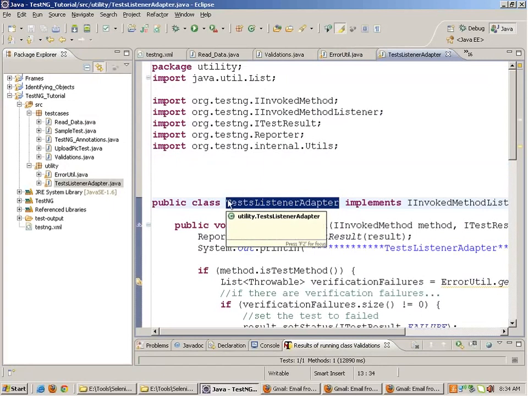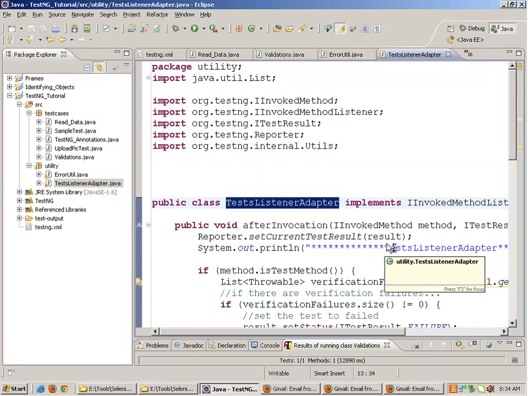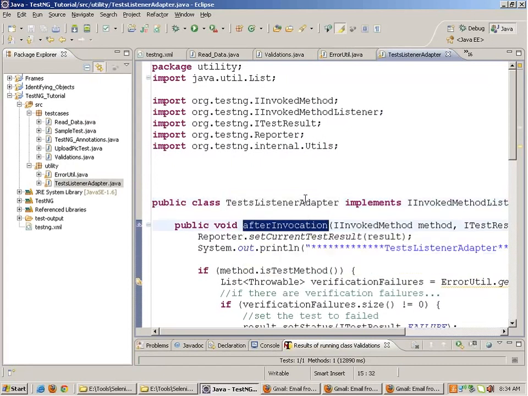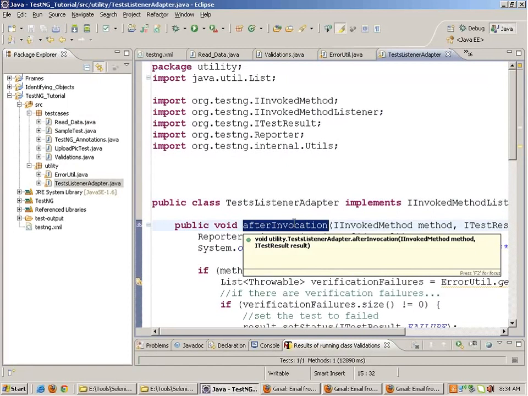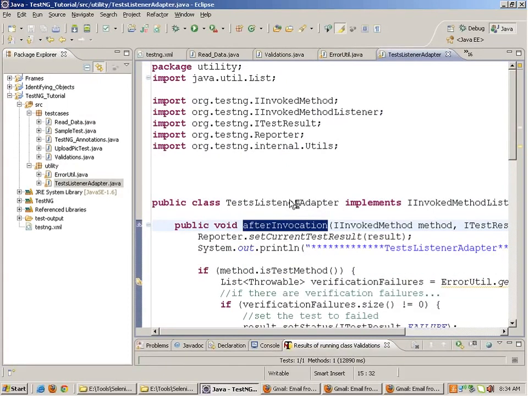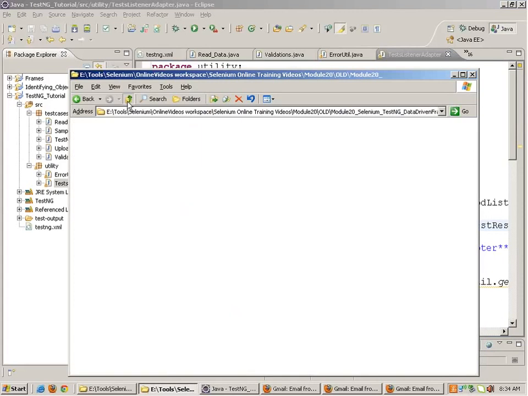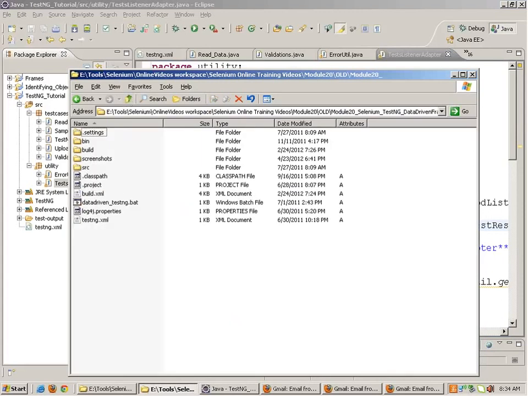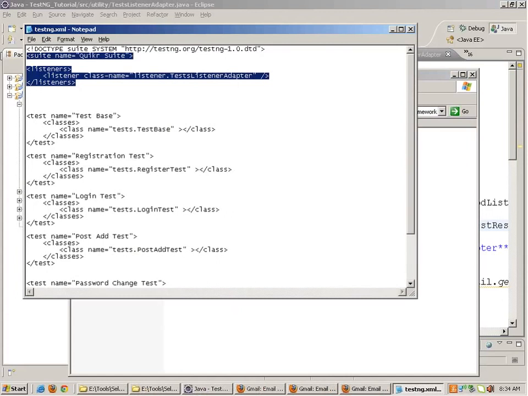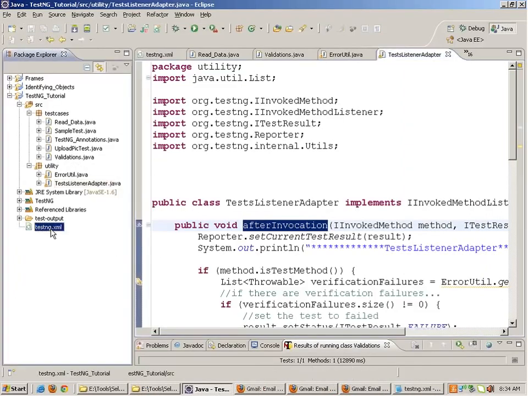This class is automatically called by TestNG after the test has been completed. The afterInvocation function is automatically called by TestNG. How does TestNG call it? It's something you have to tell TestNG. In testng.xml, you have to write the class name like this. Hold on. You will understand. Just give me 1 minute.